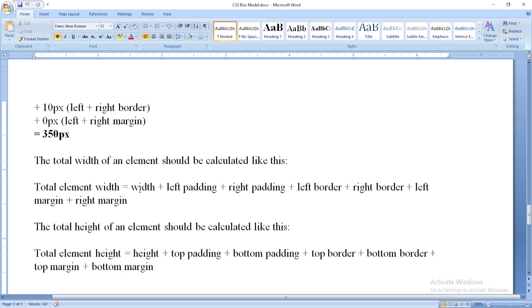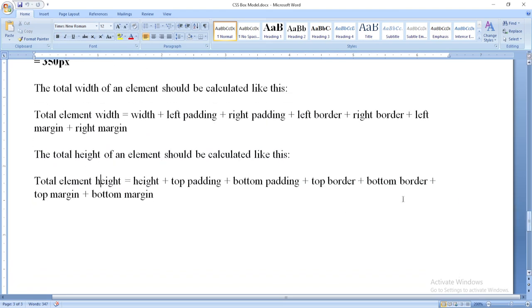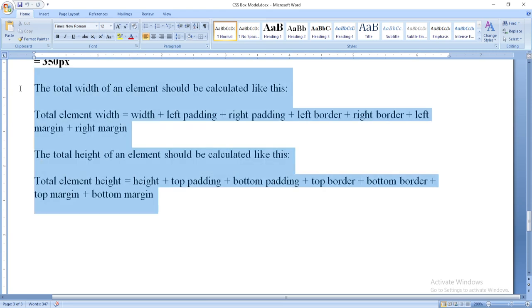The total width of an element should be calculated like this: total element width is equal to width plus left padding plus right padding plus left border plus right border plus left margin plus right margin, just in case you don't know how it works. The total height of an element should be calculated like this: total element height is equal to height plus top padding plus bottom padding plus top border plus bottom border plus top margin plus bottom margin, as you can see.